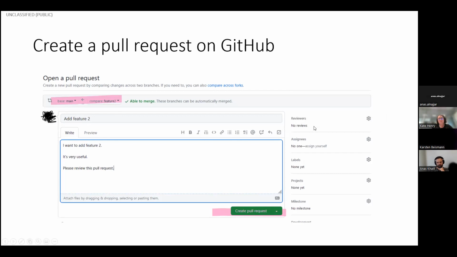You can also add reviewers here if you happen to collaborate with people. You can assign it to yourself. You can add labels, stuff like that. It's just things that are supposed to facilitate collaboration. And of course, you can create the pull request here. This is what you will click next. You're creating the pull request.